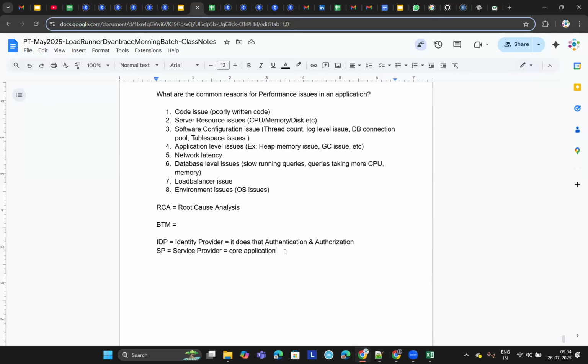Authentication means checking the credentials of any user, and authorization means checking the privilege, the permissions of that user. Right, whether he is an admin user or a normal user, and what are his privileges or permissions. Yeah, so this will be done by this identity provider.